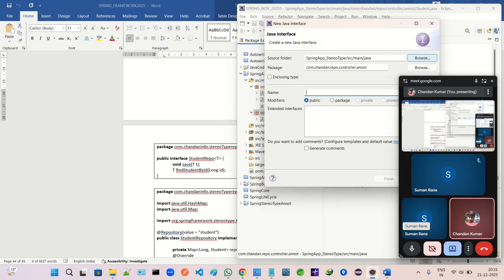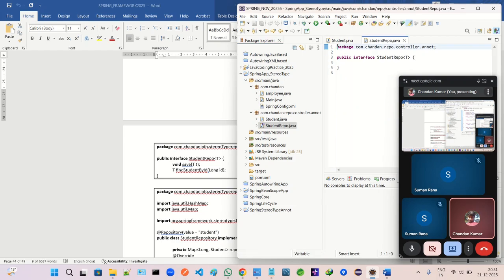So, StudentRepository, this is the name I am giving to this one. Finish it up. Done. This is only an interface, simple. It has a void save method, a save method. By default we know that in an interface the default properties are public, static and final.